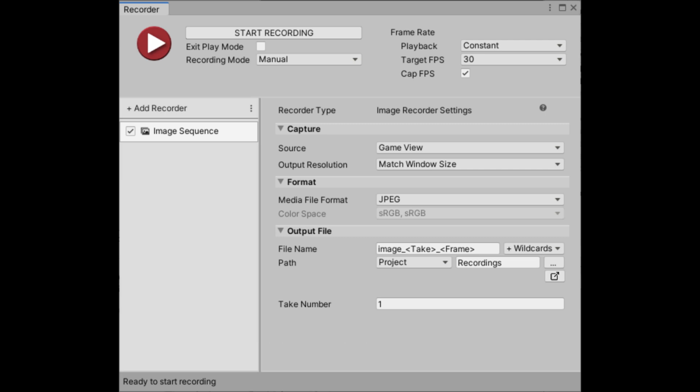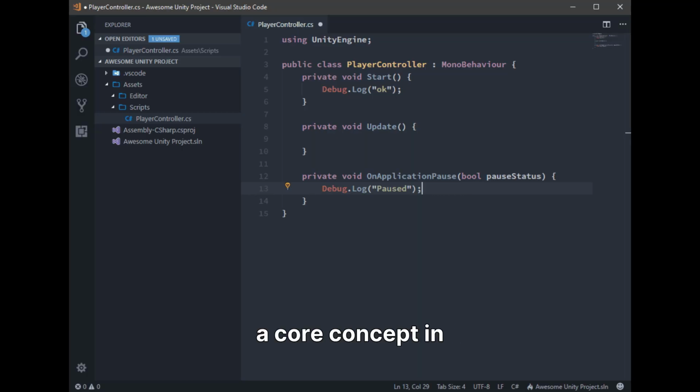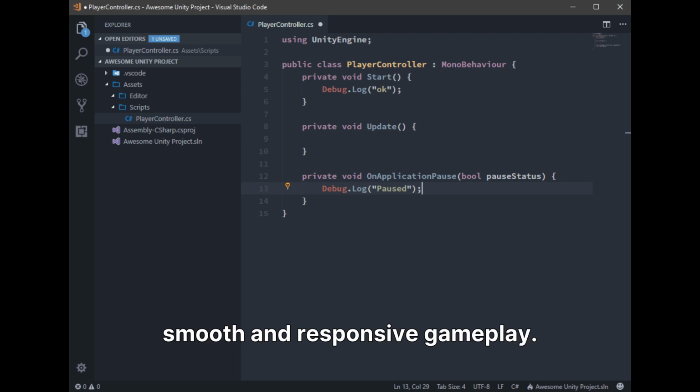Welcome to this tutorial, where we'll explore how to control player speed in Unity using the update function. This video is designed specifically for beginner Unity developers. The update function is a core concept in Unity called every single frame. This makes it perfect for handling continuous actions, such as player movement and input processing, ensuring smooth and responsive gameplay.